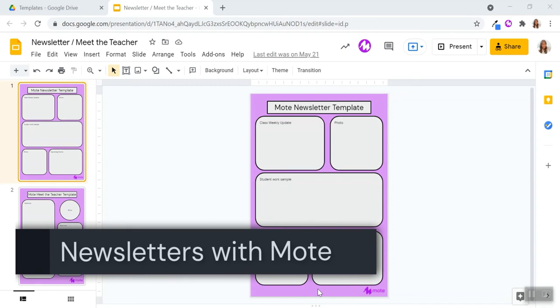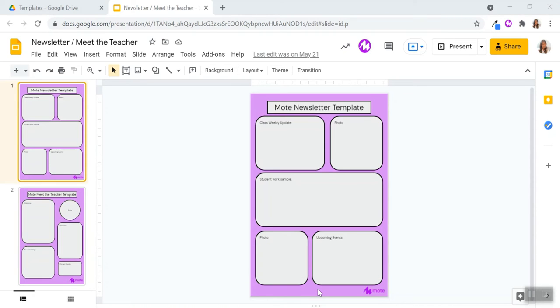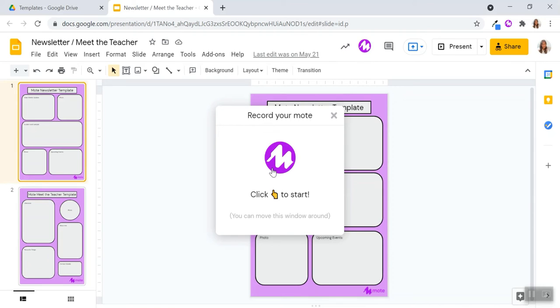Today I'm going to share with you two ways you can engage with the parent community within your class. So here I've got a simple newsletter template where both teachers and students could add what has occurred in the classroom that week. So by inserting photos or text into this document, students and teachers can then simply click on the Mote icon and record a summary of what learning has taken place.